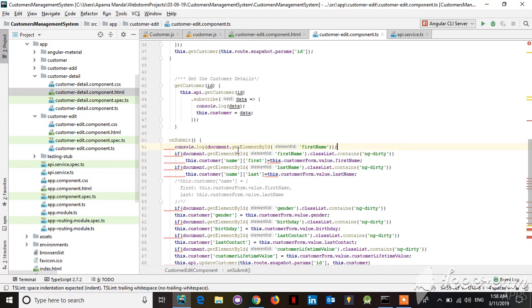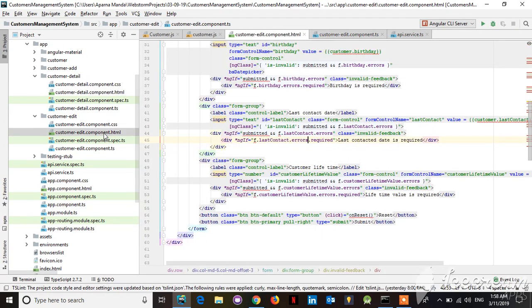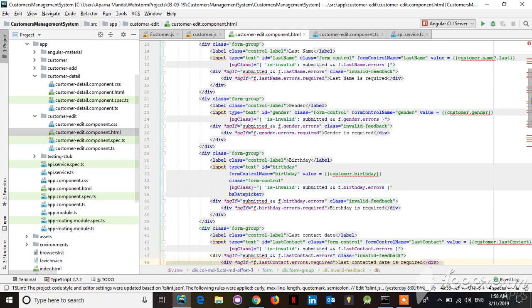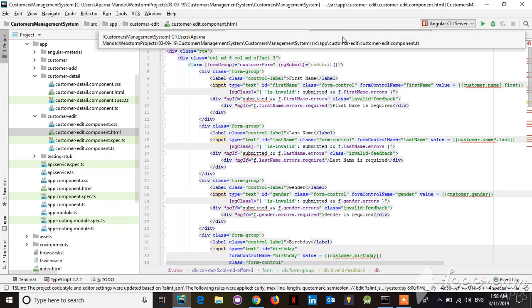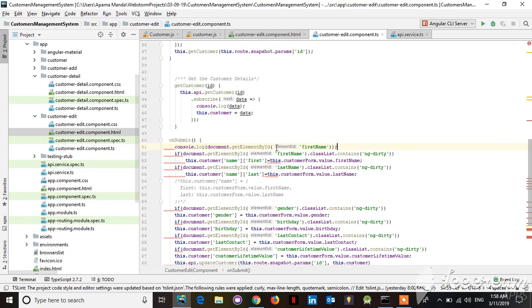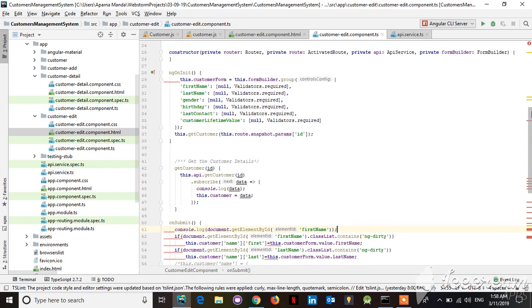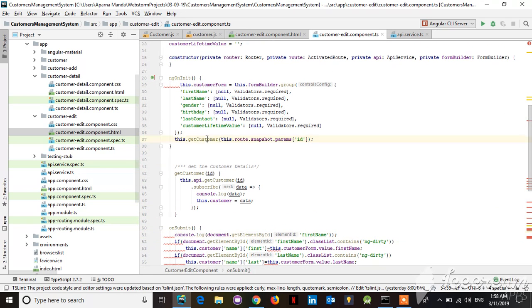Let's look into the code of this ICP, starting with the customer edit component HTML. In the HTML page, we have created a form with these elements as the input elements, and on the load of this page, we are calling the get customer method, and in the get customer method, we are fetching the details of the customer and storing it into the customer object.